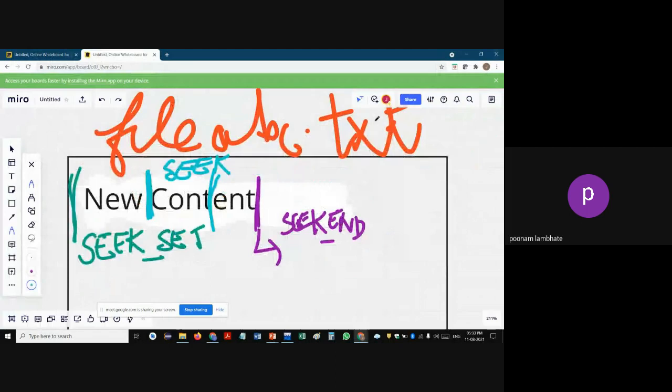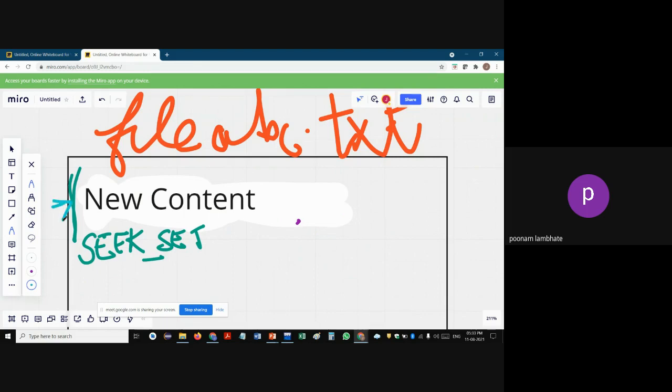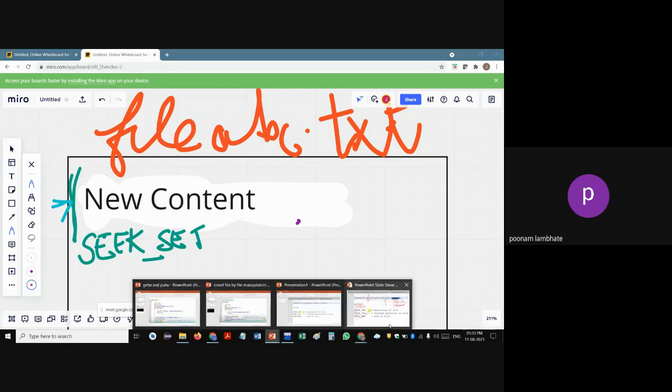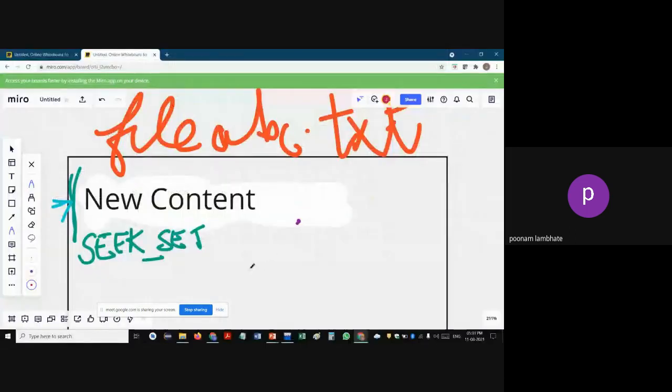So for example, let us analyze the seek set position. Currently my file pointer is at the beginning of the file. Now if I want to move ahead by 3 characters, let me show you how I have to call this function. The first parameter that you have to give is the file pointer, then the offset, and then the position of the cursor. So I will call this function fseek. I will pass the file pointer.